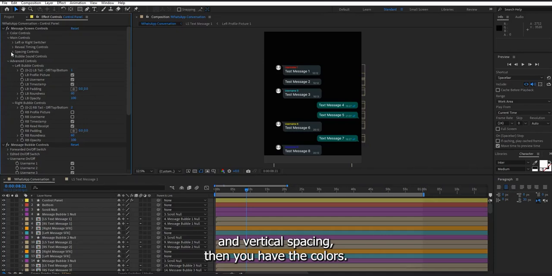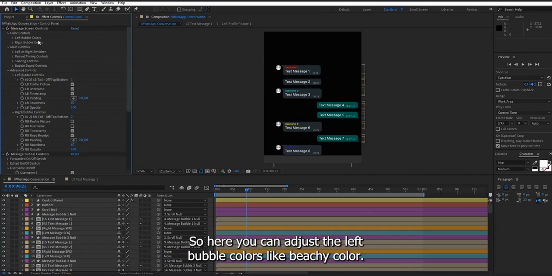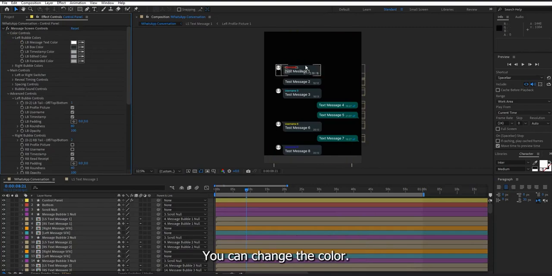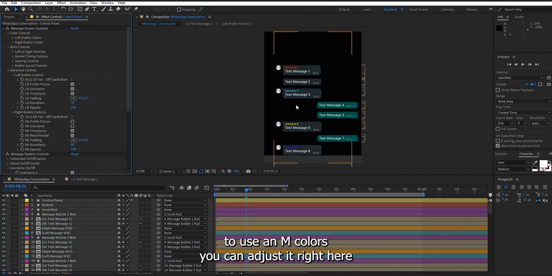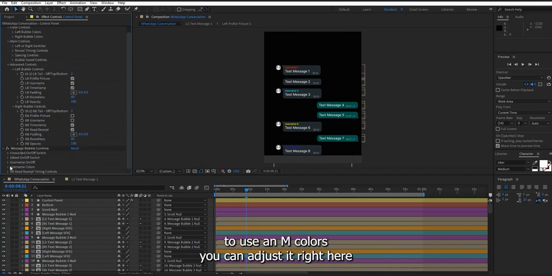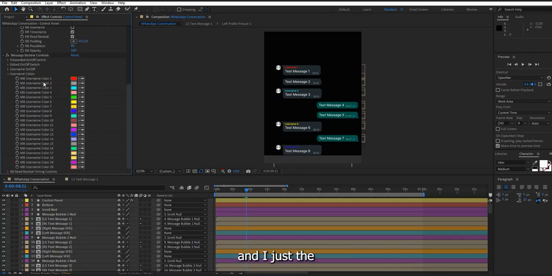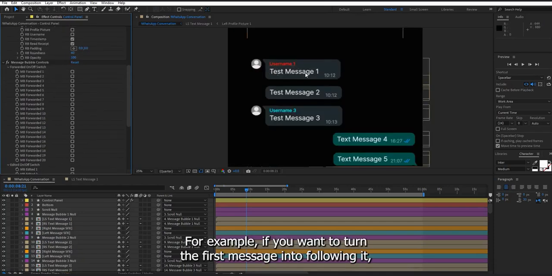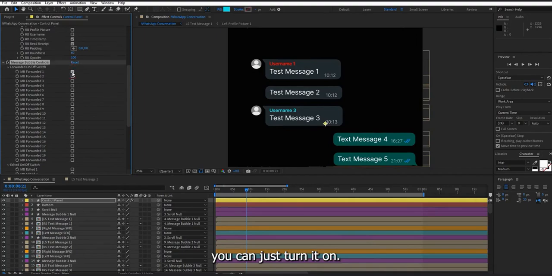Then you have the colors. So here you can adjust the left bubble colors like the BG color. You can change the color and turn this chat into light mode. And also, if you want to adjust the username colors, you can adjust them right here. And then you can turn on all of the forwarded and edited tags like this. For example, if you want to turn the first message into forwarded, you can just turn it on.